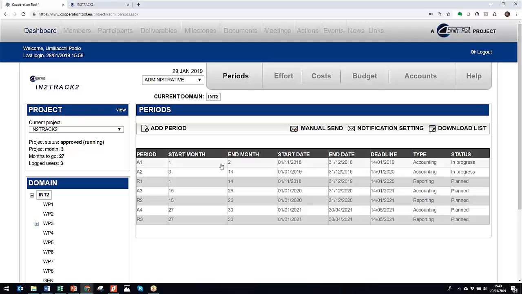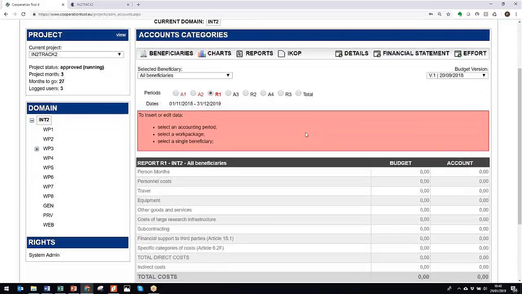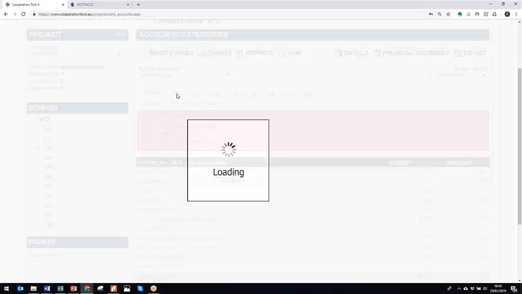So, at this point, accounting period 1 is already finished. Of course, you can decide to change these periods before you start doing anything in the administrative area. But as it is now, this period is finished, so it can be possible to put information. So for example, I select the accounting period 1.